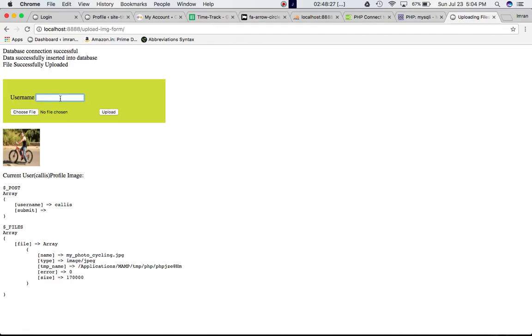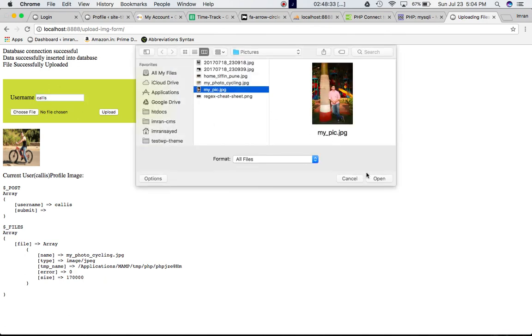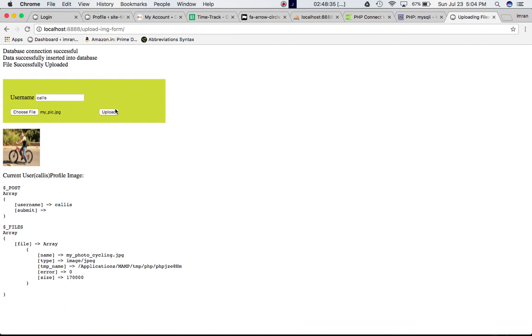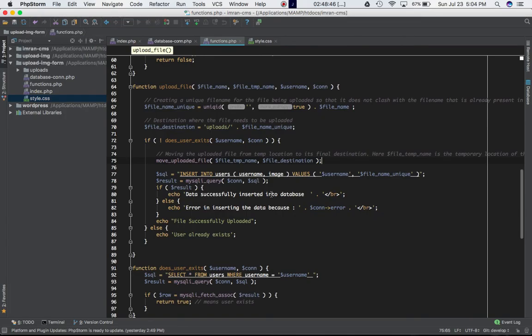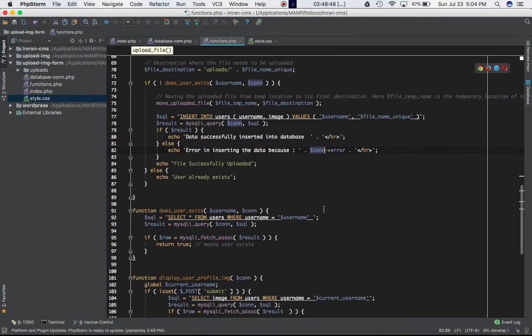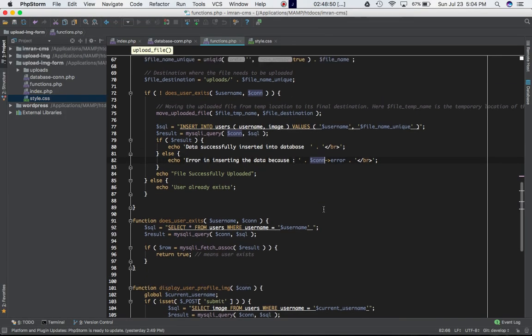So if you see, if I try to upload a picture again with the same username, it says user already exists. It's not going to allow me to insert the value of the user and the picture. Cool. All right. So that's that. So you've got everything there.